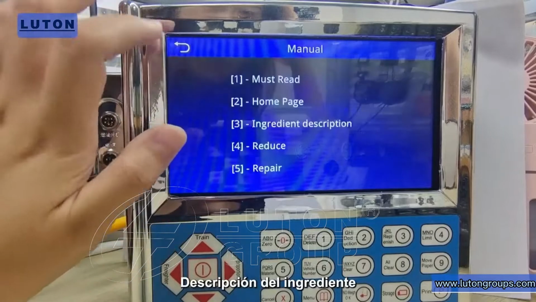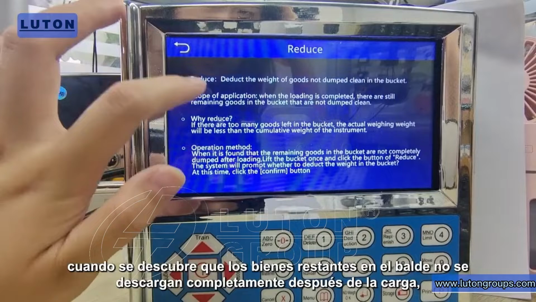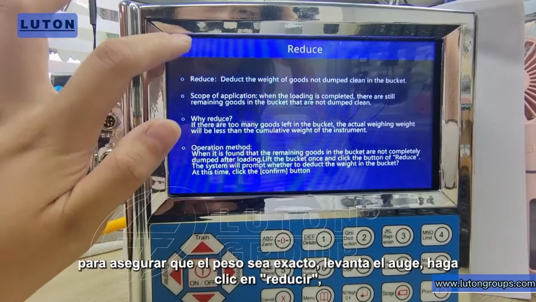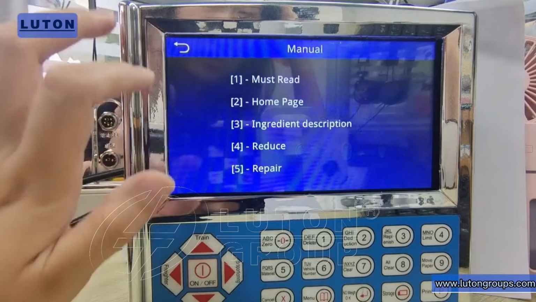Ingredient description. Reduce. When it is found that the remaining goods in the bucket are not completely dumped after loading, to ensure the weight is accurate, lift the boom, click Reduce. The system will display whether to deduct this part of the weight.